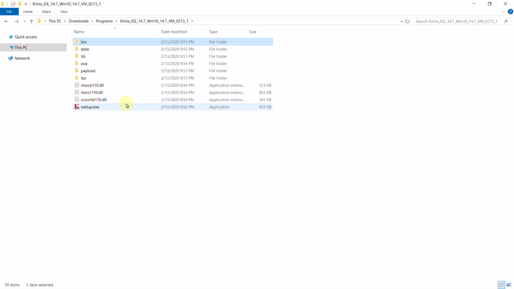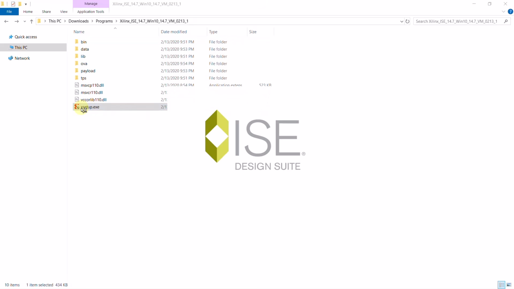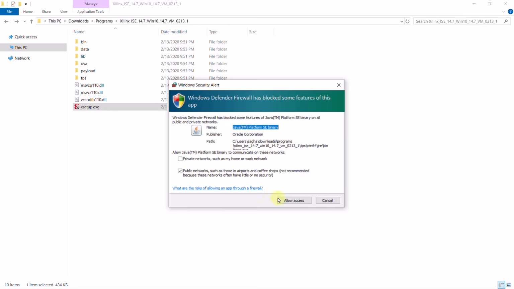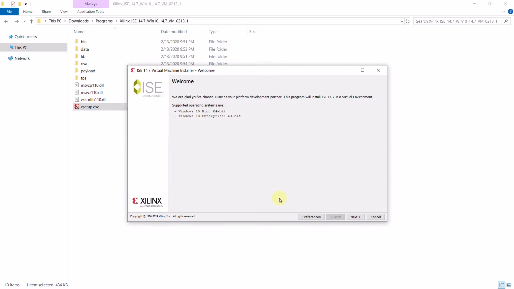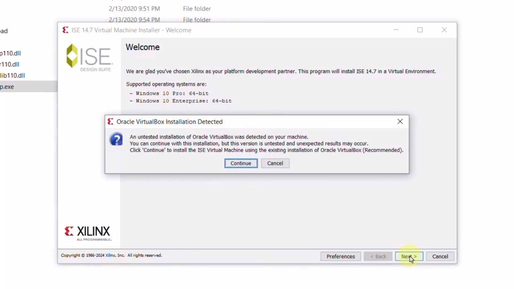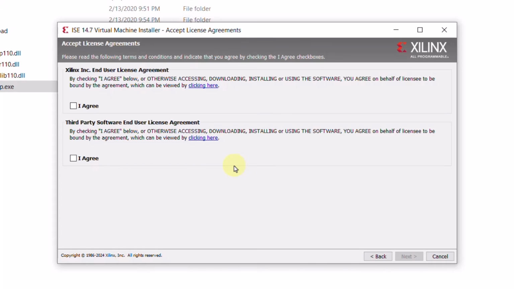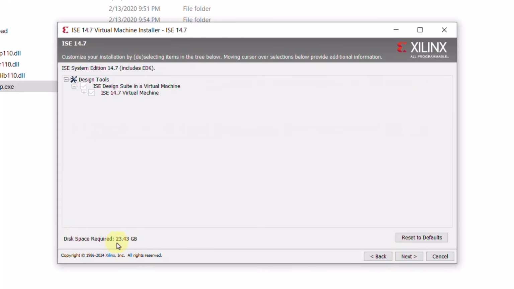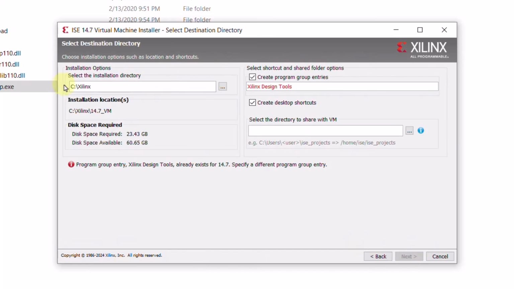In the virtual machine version of the ISE software folder, double-click on the X setup file and then click on Allow Access. The ISE installer will now launch. Click Next to proceed. In this window, you'll see the license agreements that you need to accept. After agreeing, click Next. Here, you'll be shown the amount of disk space required to install the software. You can click on Next again.